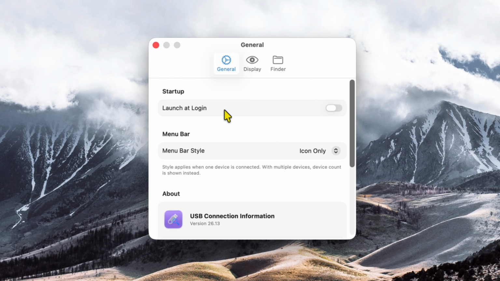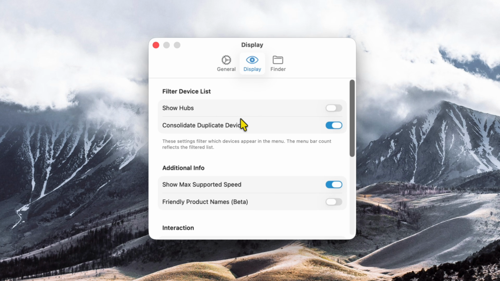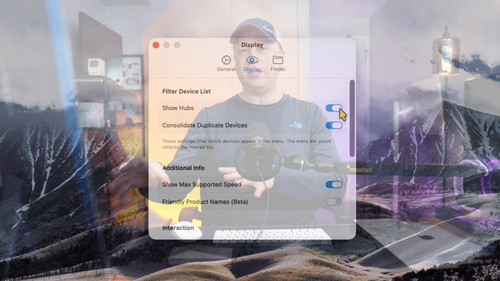Here's the general settings. You can have it launch right at login, which I don't usually do. You can have it in the menu bar. But if you go over to display, you can have it where it says show hubs here. You can turn that on, and it's going to show you all the ports that are on the hub and what the connection speeds are of those as well, even if you're not using them. So take a look here.